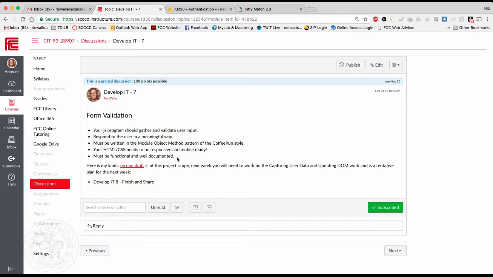Okay, so again, these have not changed. And for me, what I need to do is document well. I know this is something I haven't done along the way. I've been more just talking about the code to you, but when you document your code too, it makes it easier for me to grade it and see where you're at. Your program needs to gather and validate user input, and respond to the user in some kind of meaningful way. It must be written in the module object method of Coffee Run, be responsive and functional, and well documented.